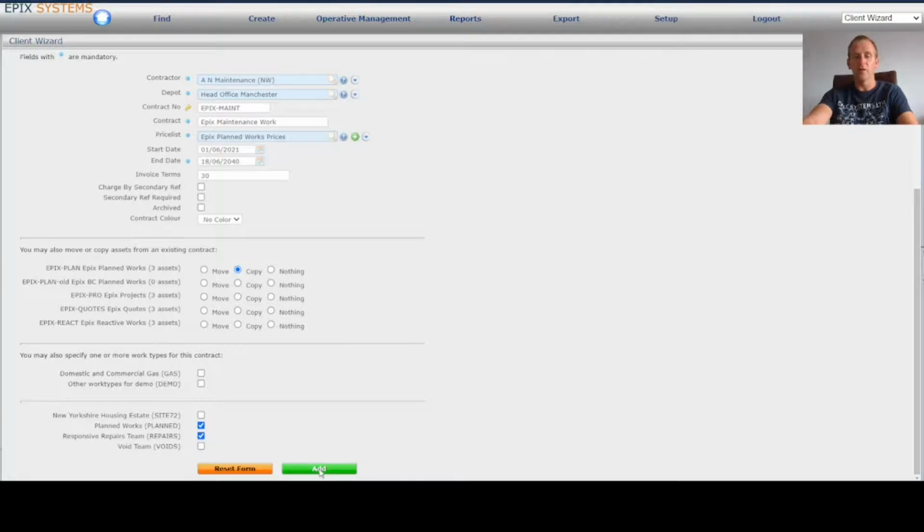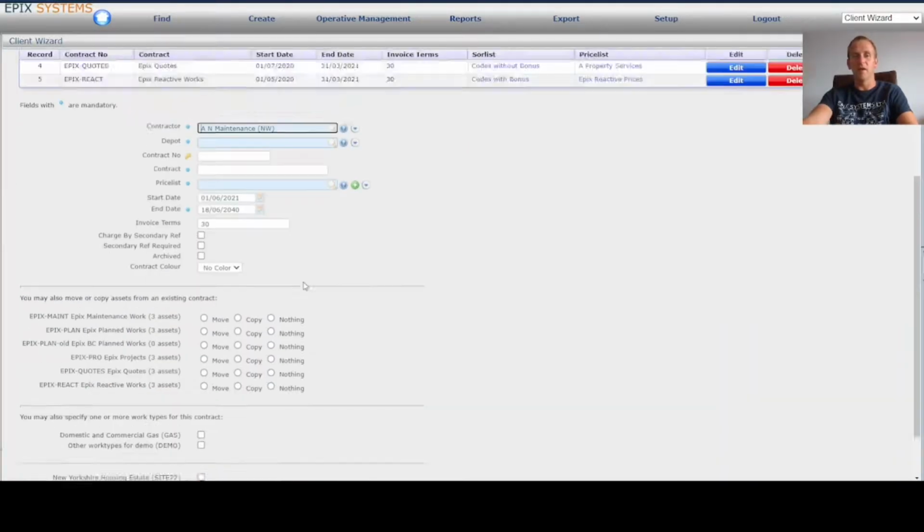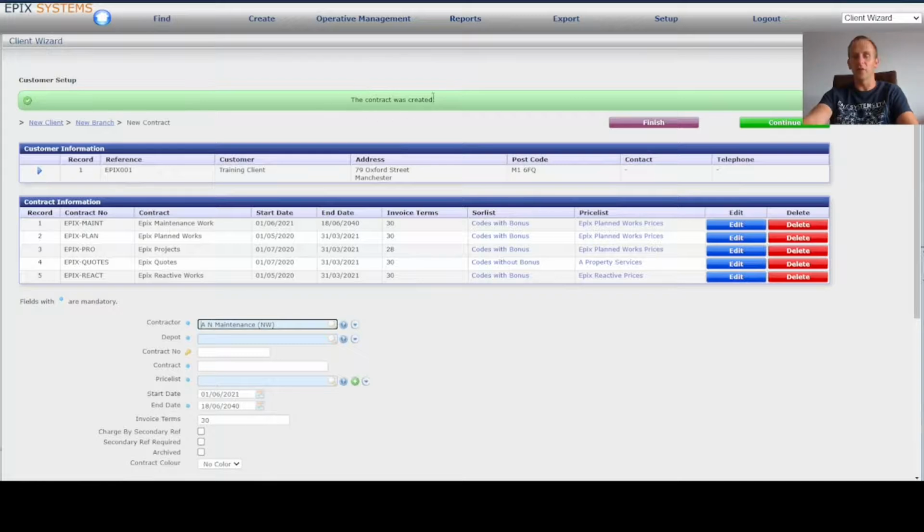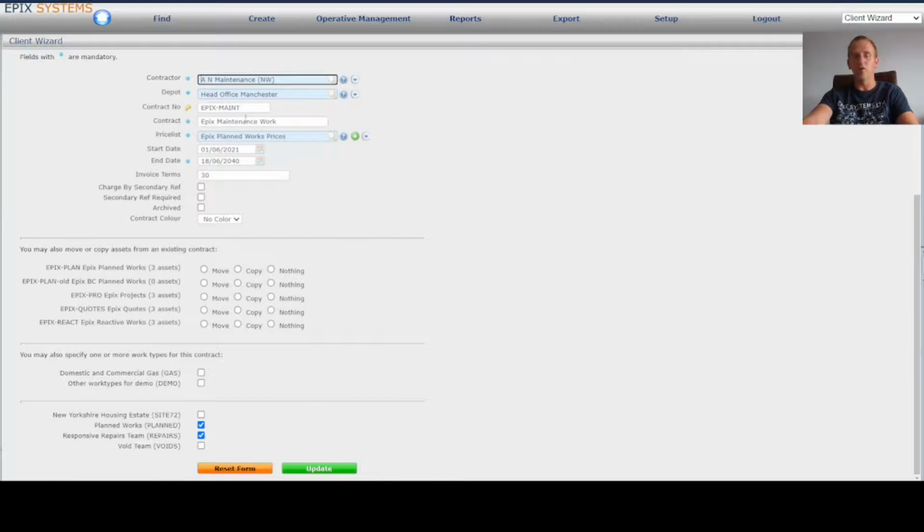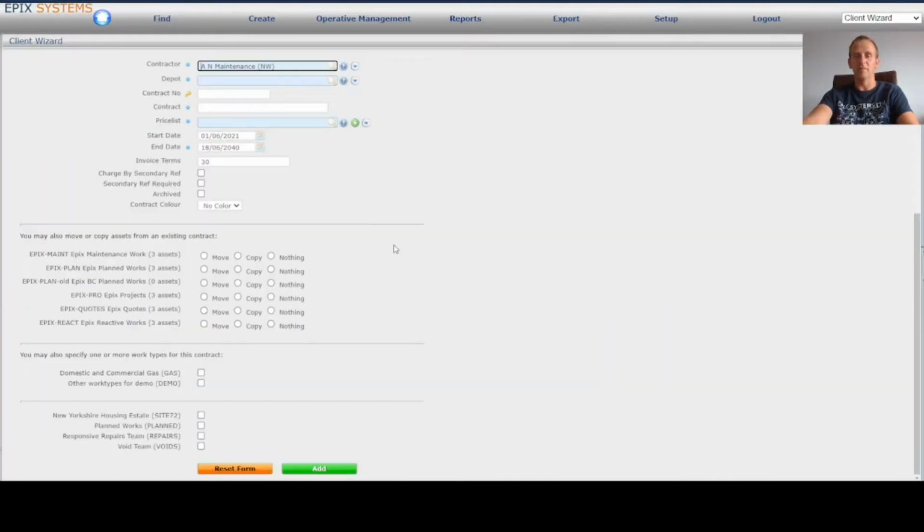Once you're done, you press add, and the green bar at the top of the screen now indicates that the contract was created successfully, and we can see that it has added a new contract here into the list. I mentioned earlier about editing contracts, so say we'd made a mistake, we could press edit at this stage, and we could go back and make a change to any of the things that we've done here. Let's say we wanted to add the voids team to there, we could press update.